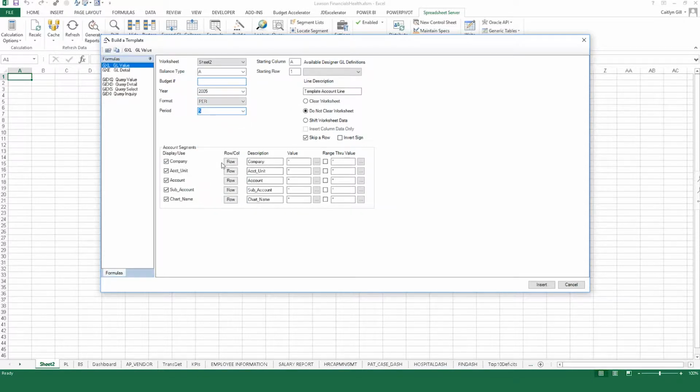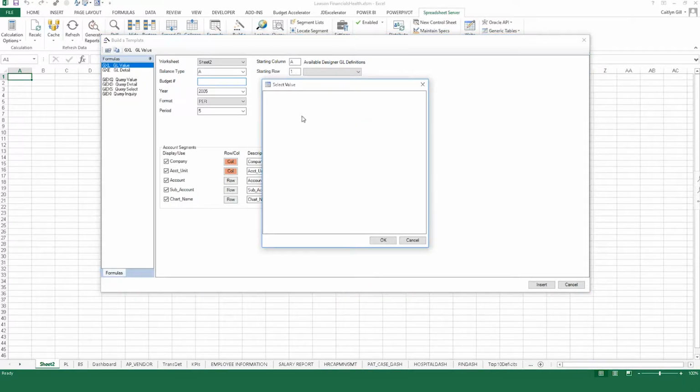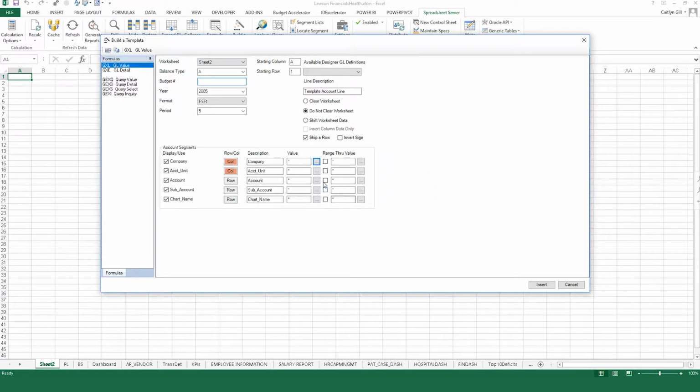Okay, moving on to my account segments, I can place these on the row or the column. So I'm going to place my company and accounting unit on the column, everything else on the row. And thank goodness I do not have to memorize all of these account segments, because what a headache that would be. I've got these nice little lookup windows that will pull in all of my company numbers, all of my accounting units, all of my accounts, so I can just pick and select if I'm not familiar.